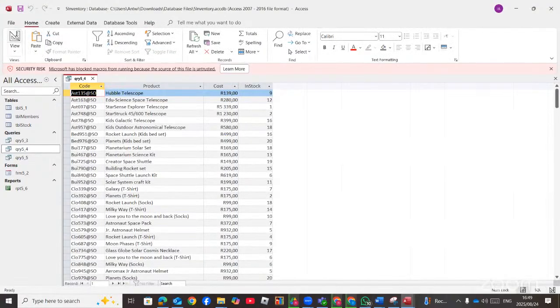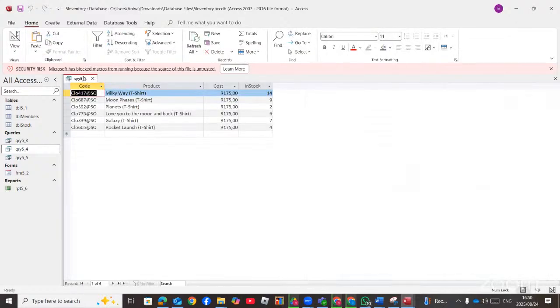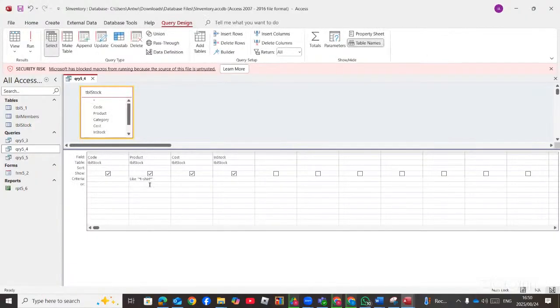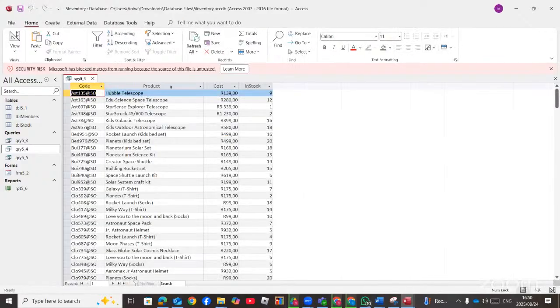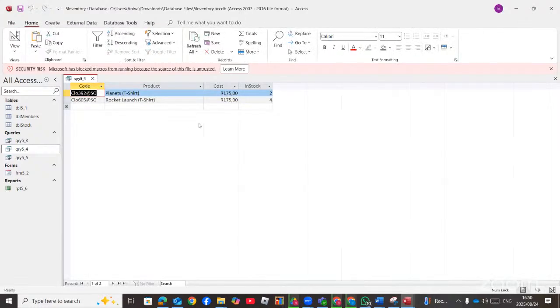Oh, sorry, I put it at the wrong one. It should be the product. It should be star T dash shirt star. Good. Yeah, you see, we can make a mistake. You must check so that you don't make this simple mistake like I just made. You must check the field you are putting the criteria. You can see that I was putting it under cost instead of product. So you have to check it carefully. Star T dash shirt star. And then the in stock should be less than 5. There we go. We got 2.